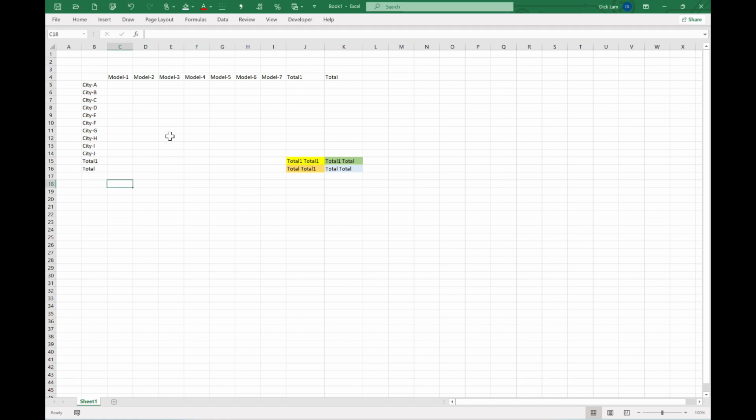Here, I simulate the visual matrix. This is the column, model 1 to model 7, CTA to CTJ, and we have two rows of total. Currently, in the screen of Power BI, we are showing this total. The temp city equals total, and the temp product equals total. We are showing that because we don't have any selection with the two matrix slicers.